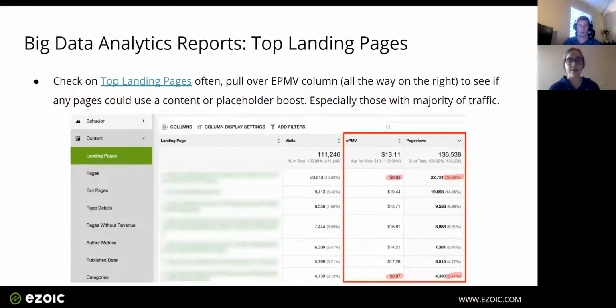And then another go-to report right above that in the content tab under big data analytics would be landing pages. So we look at this often when we are doing a placeholder setup or placeholder optimization, because there is a really helpful EPMB column, and you may not notice it at first because it's all the way on the right. So go ahead and view this report and pull the EPMB tab over so you can view that column along with page views.